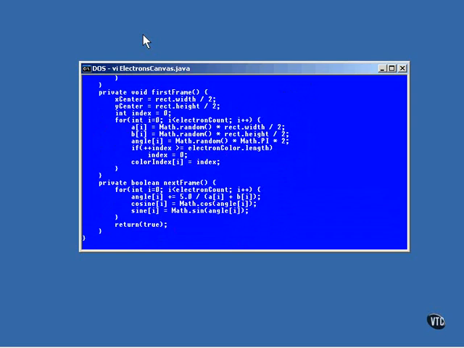If you wanted, you could have some of the electrons go in the opposite direction by subtracting instead of adding. It would require another array. You would need a flag or value for each electron, so some would add and some would subtract. Once the new angle has been determined, a new sine and cosine for that angle are calculated.